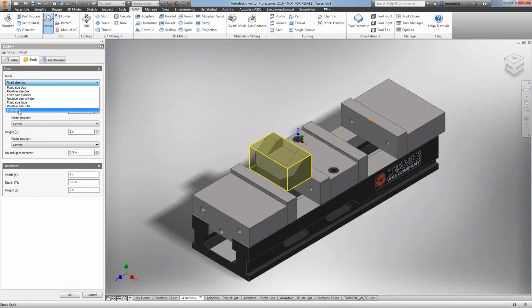One of the options in here is from solid. So if you have like castings that you're working with or something that's not a cylinder or a rectangle, you can actually model up your solid and use that and just select it. But for today, we're just going to use a fixed stock size.